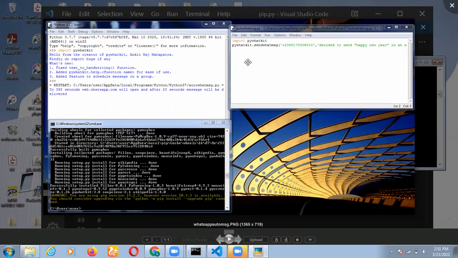Then when I ran the code, see the message it was saying. They said in some seconds that web.whatsapp is going to open and the message is going to be delivered in 20 seconds. So that's how easy it is to automate WhatsApp. That's sitting on that abstraction that was created for you by this Python module.